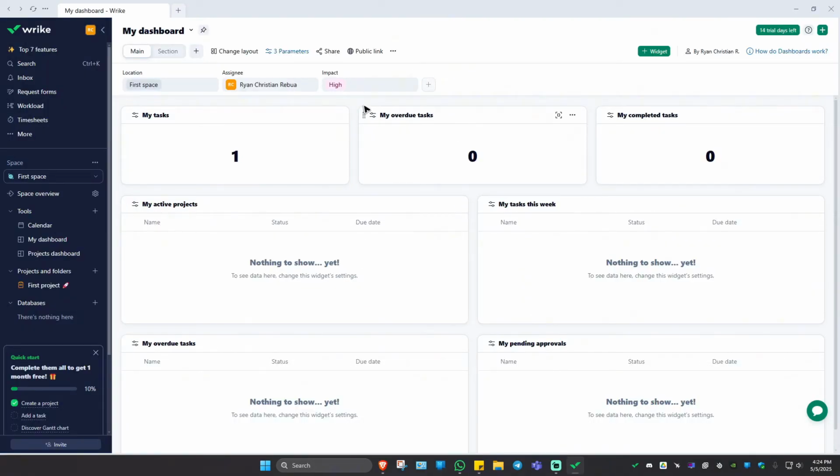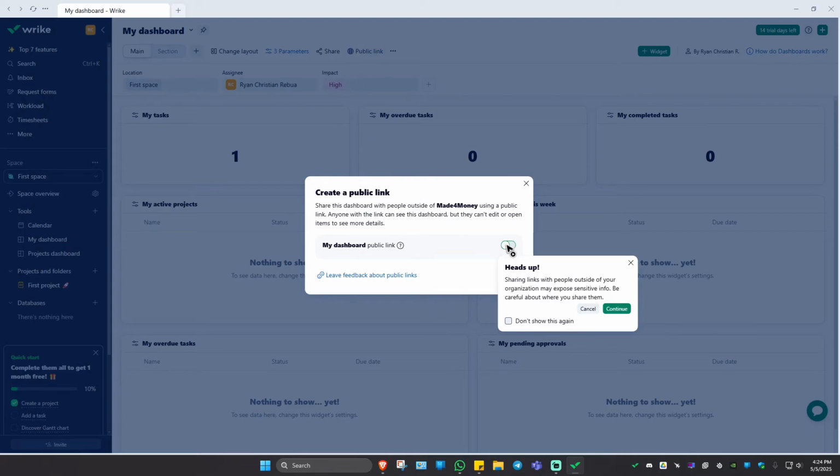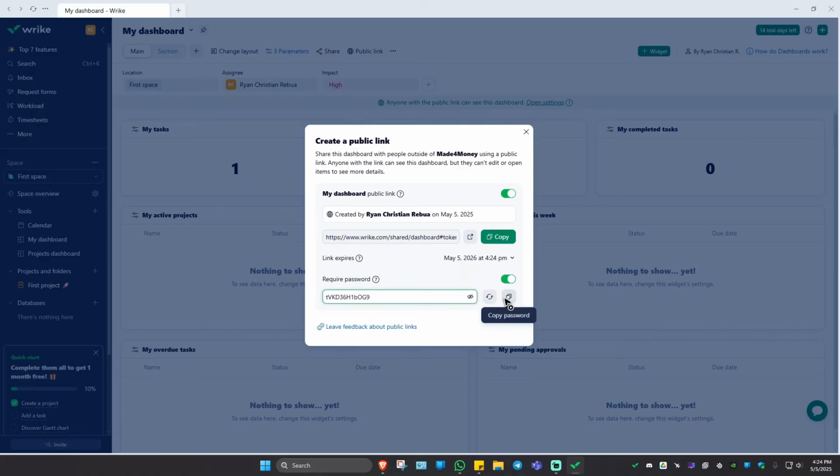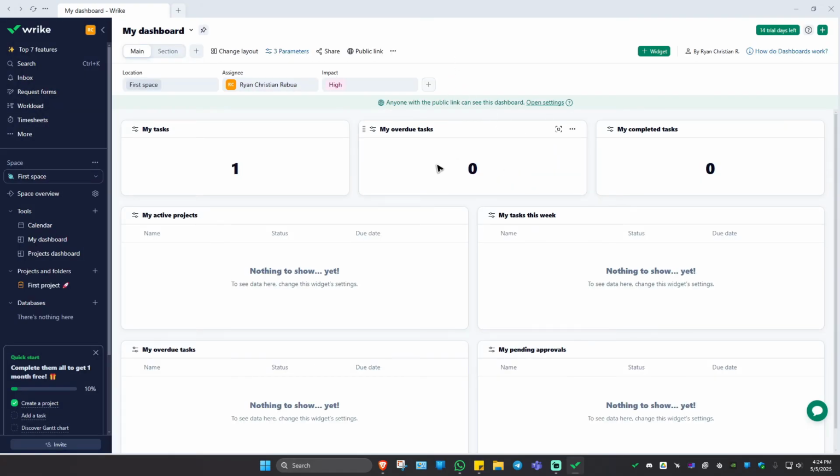If you want to give the public link, click on public link, create public link, hit on continue. There you go. Just hit on copy and send it wherever you want. If you want to record some password, click on this one, copy the password. You can't change it. You can just go ahead and view it. Okay. Copy and send.